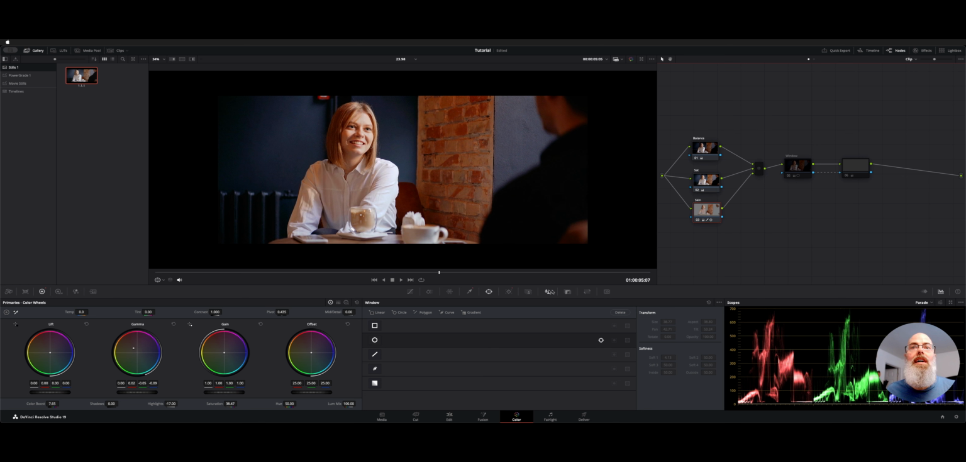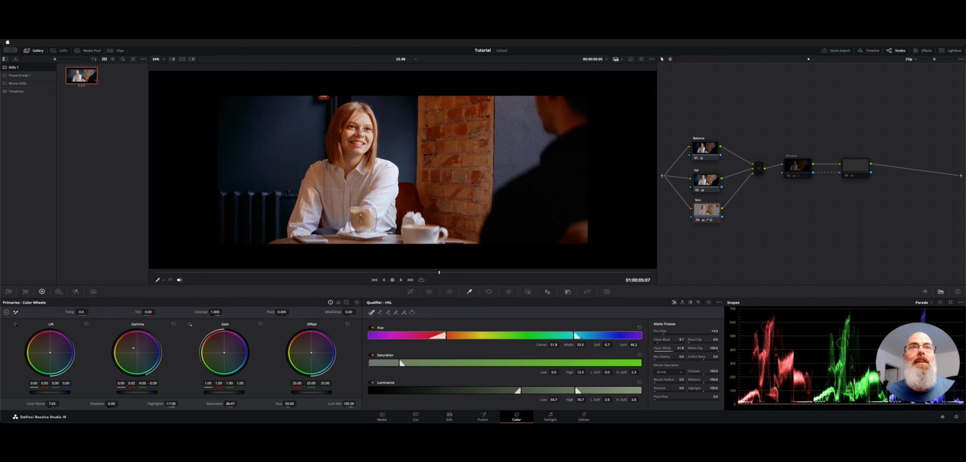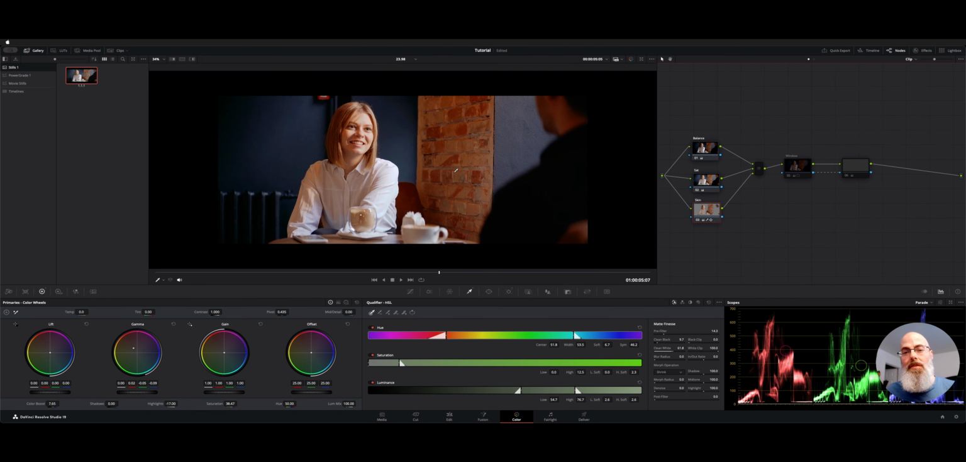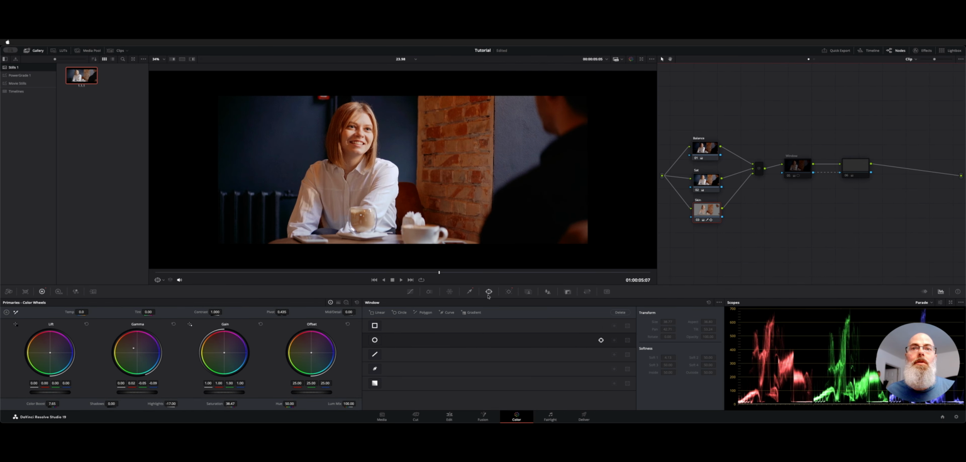Third window here, I grabbed a qualifier and just qualified her face essentially, but it brought in his skin and this wall, all the stuff that was similar. And I did put a power window on there at one point, but I ended up liking what it was doing with the saturation of the brick, so I ended up leaving it.